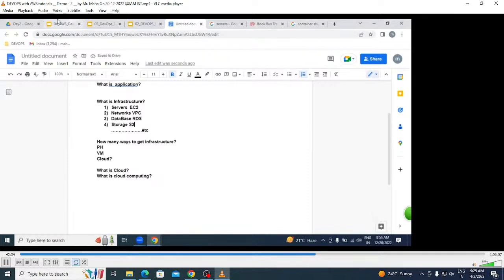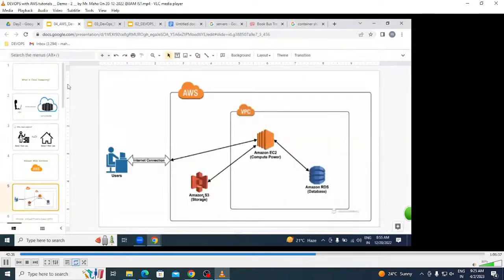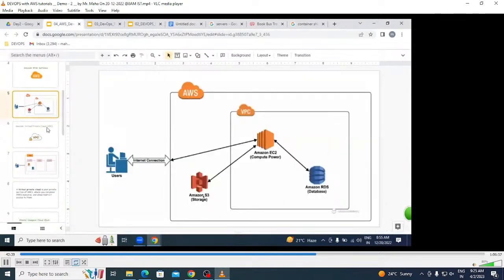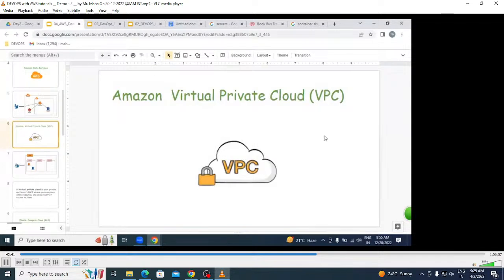But what is a VPC? What is a VPC? Virtual Private Cloud. If you are visiting any office, we have a network, a physical network.